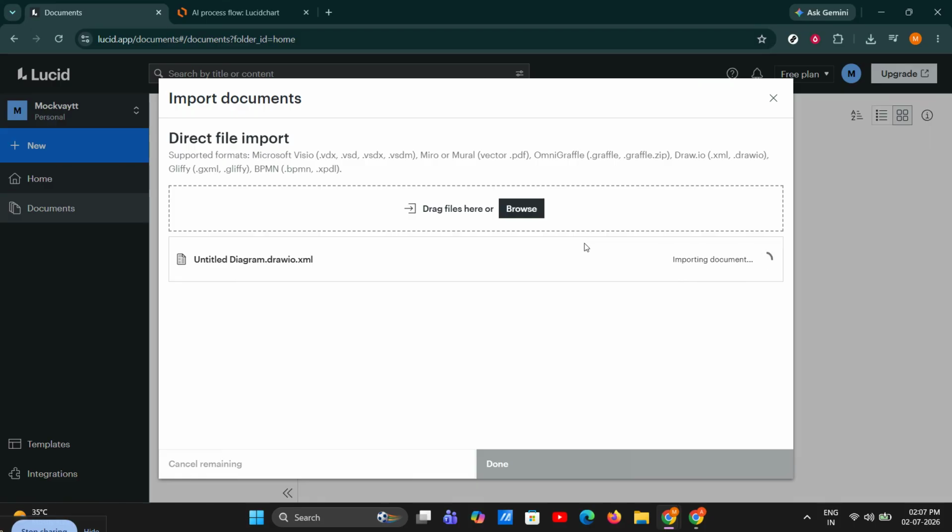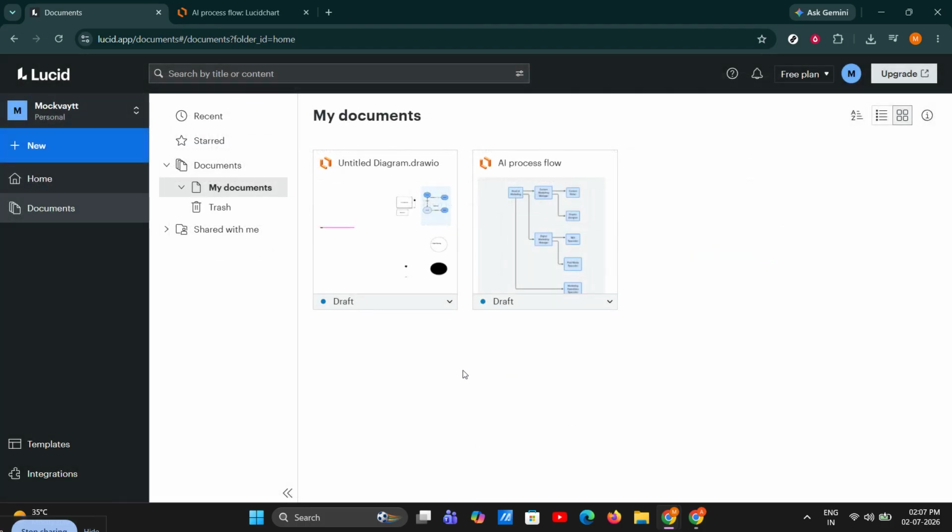Depending on the size and complexity of your diagram, this may take a few moments, so give it a little time to finish. Once the import is complete, Lucidchart will bring the diagram into your account. In many cases, the file will open automatically right after processing. If it doesn't, go to your Documents area and open the newly imported file from there.